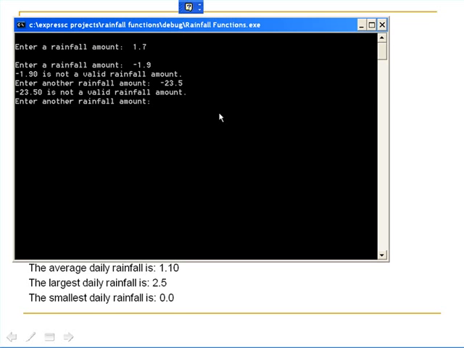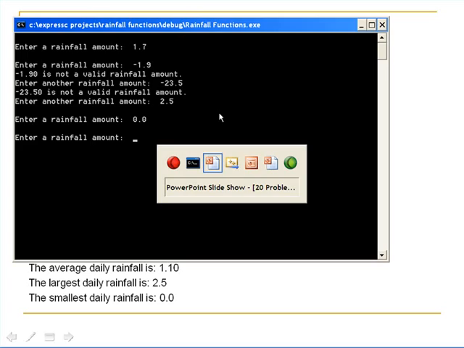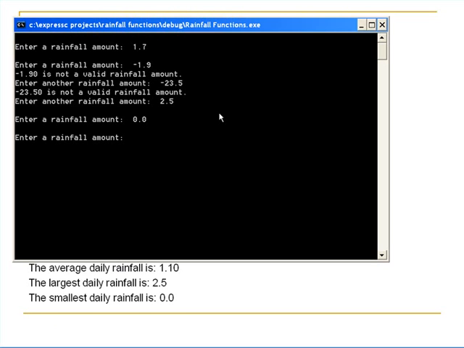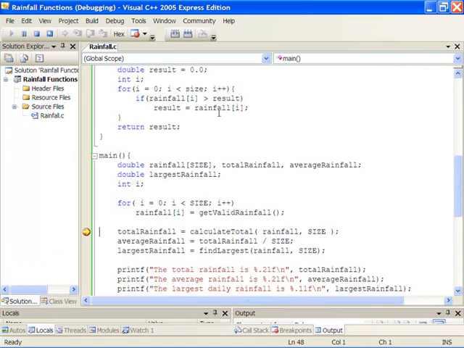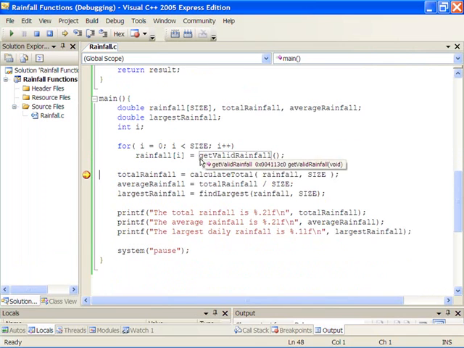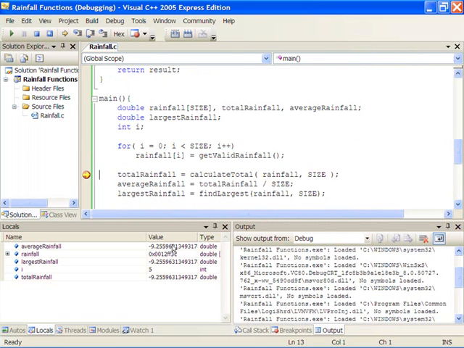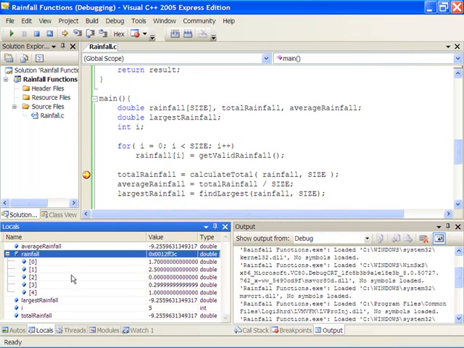2.5, 0.0, 0.3, and 1.0. And we've hit the breakpoint. Good. So let's look at the values in the array rainfall, and there they are, the 5 values that we've entered, and calculate the total.